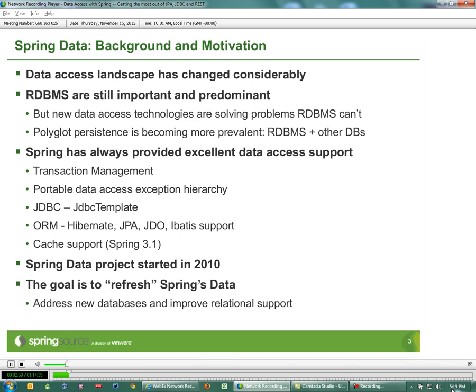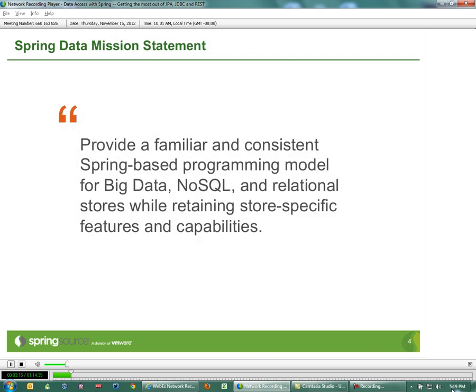As it relates to NoSQL data stores or big data, we don't aim to provide one lowest common denominator solution, but aim to provide easier access and easier use of all the rich capabilities of those data stores. We won't be going into that area in this talk, and we'll be focusing more on what Spring offers for relational databases.